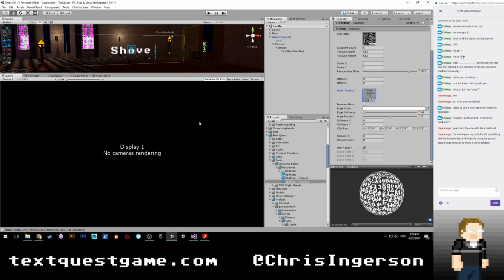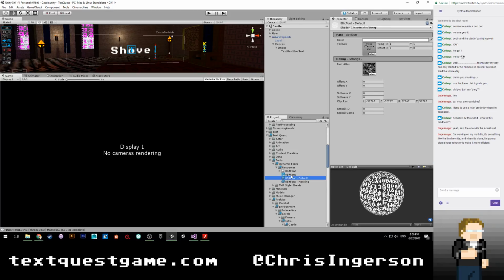Working on my math library. It's something like the third rewrite. And when it's done, I'm going to plan a huge refactor to make it more efficient. Refactoring. The rabbit hole that every programmer loves.